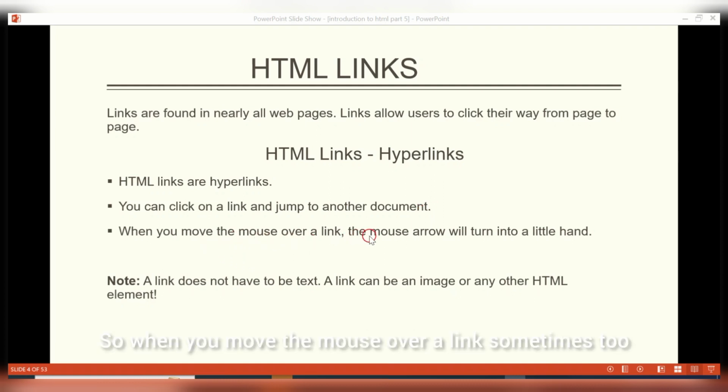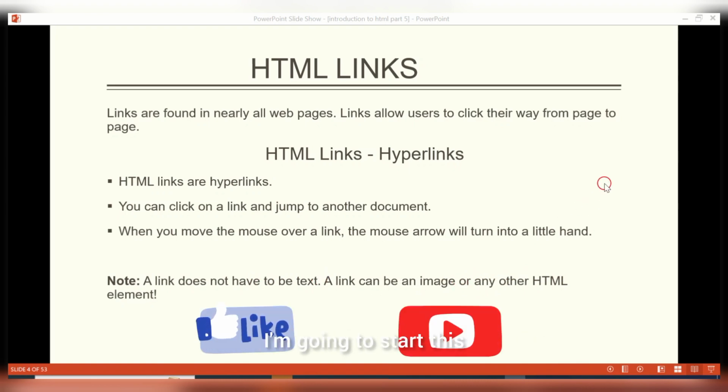When you move the mouse over a link, sometimes the mouse arrow will turn into a little hand. But take note that a link does not have to be a text. A link can be an image or any other HTML element. So by the end of today, you are going to understand what we mean when we say that a link can be an image or any other element. So follow along with me as we start this.